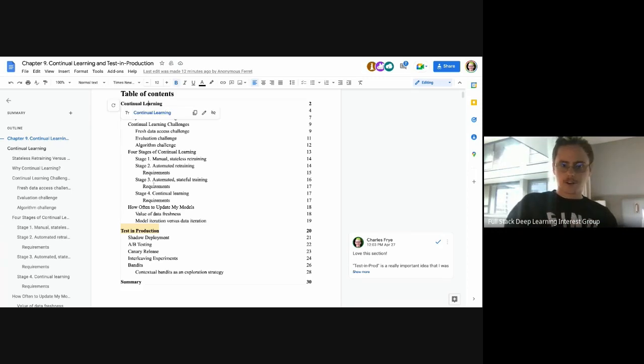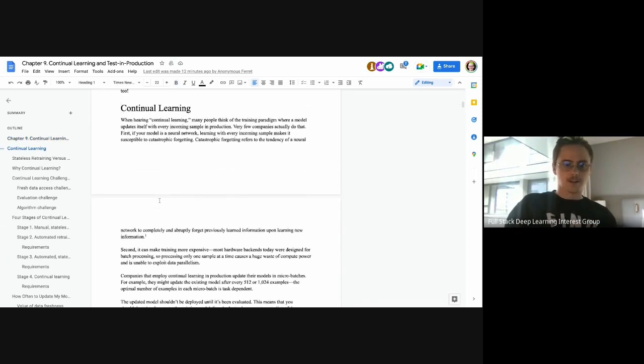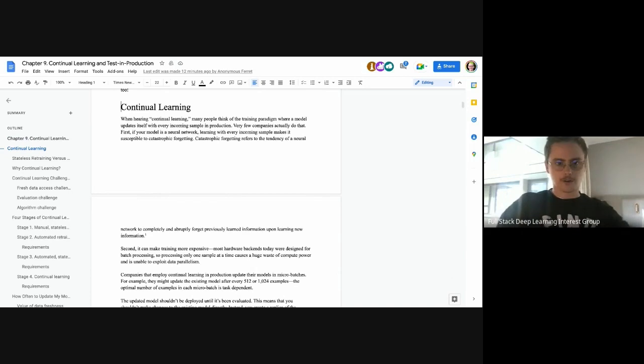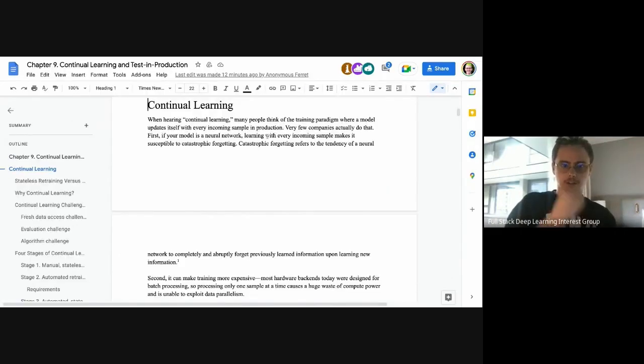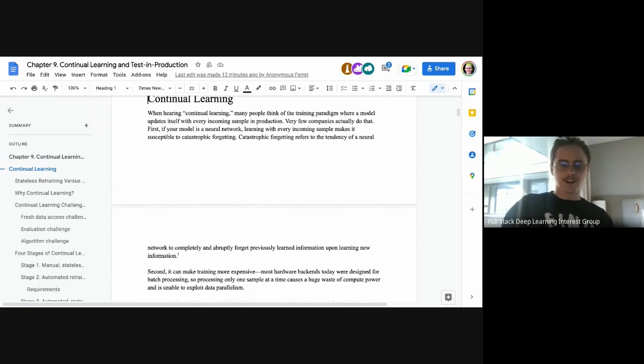Let's do the normal thing and step through the chapter and maybe pick out highlights or things that we're interested in. Continual learning usually doesn't mean the training paradigm where a model updates itself with every incoming sample. People used to call that online learning, online SGD. If you look at old NeurIPS papers, you might see that kind of thing.